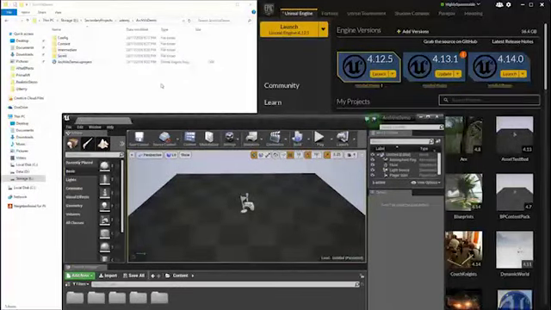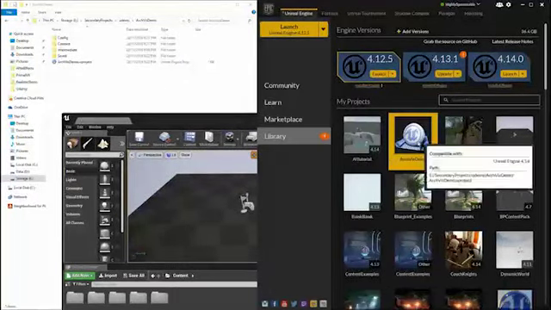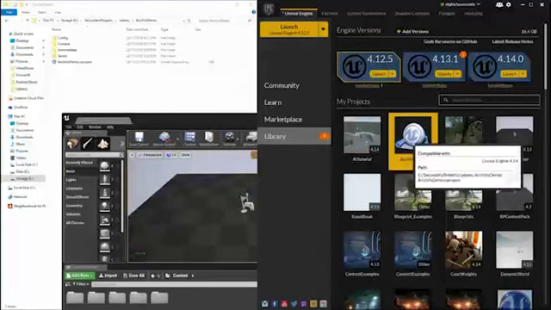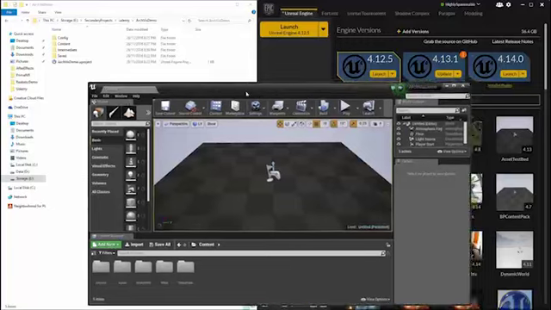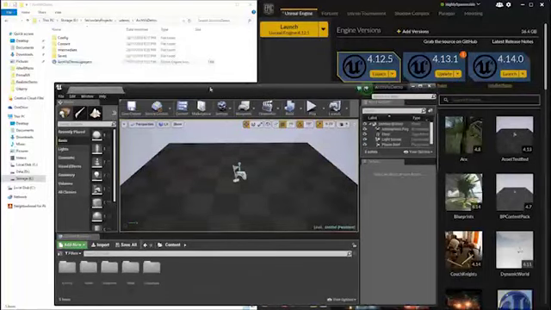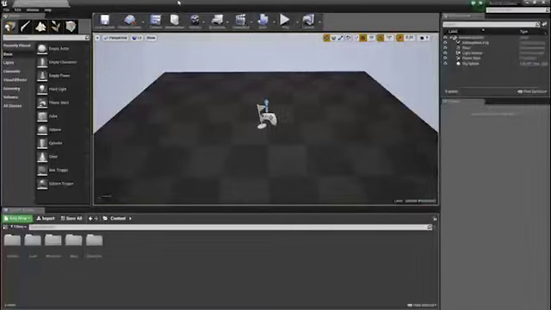Now, once you've opened it for the first time, it will now appear inside of your launcher and you can open it any stage after that. But for the very first time you load it, you're going to need to either launch the engine and then select it, or straight up double click on the U project file.